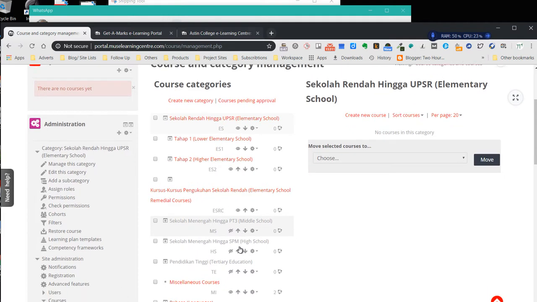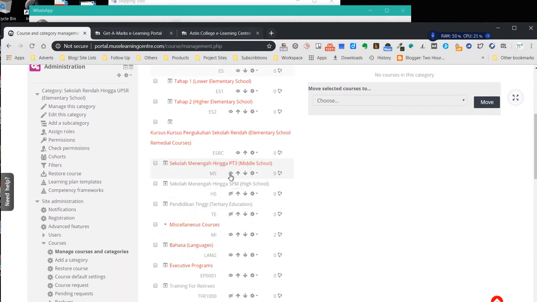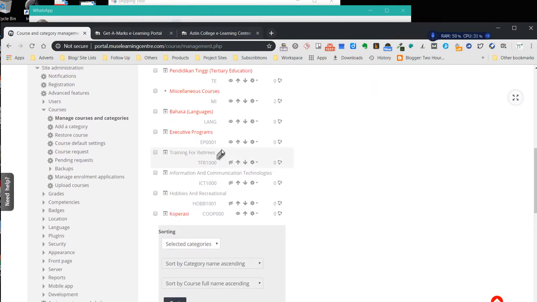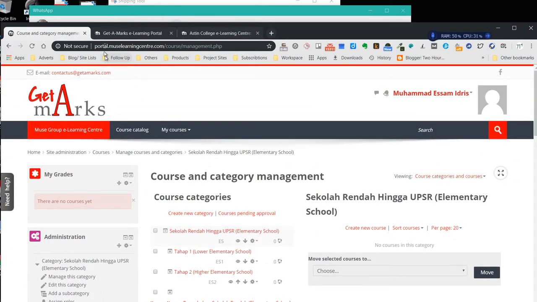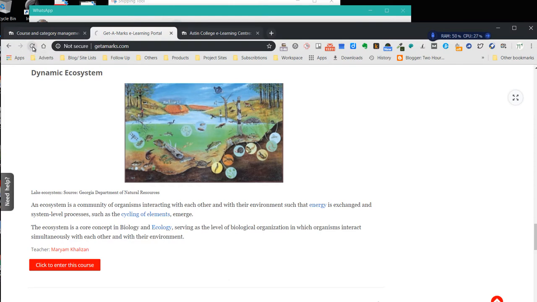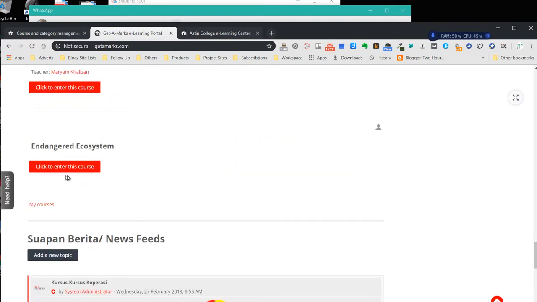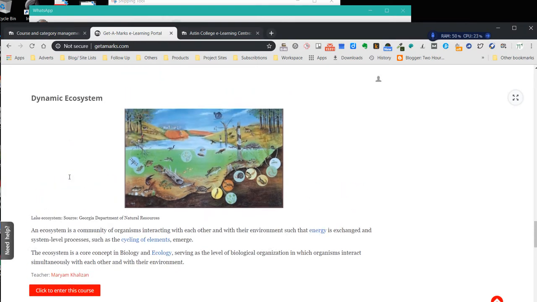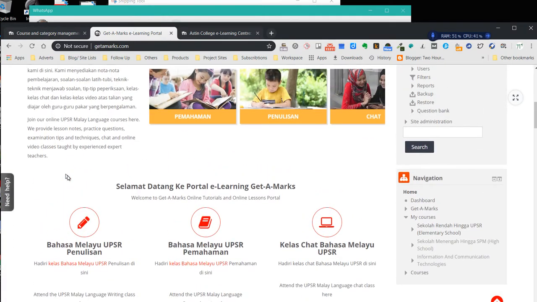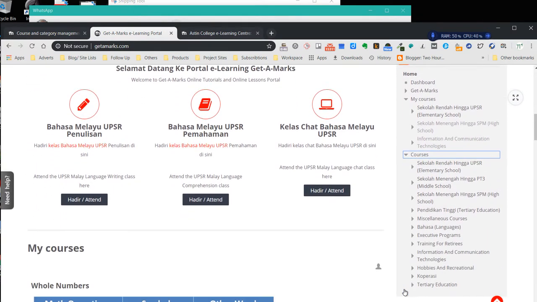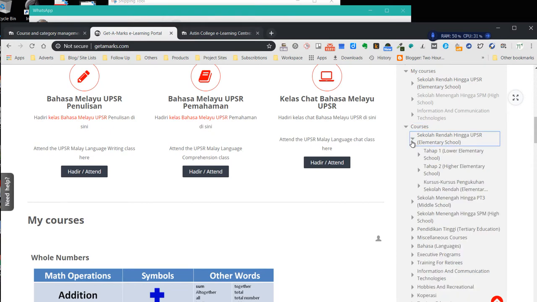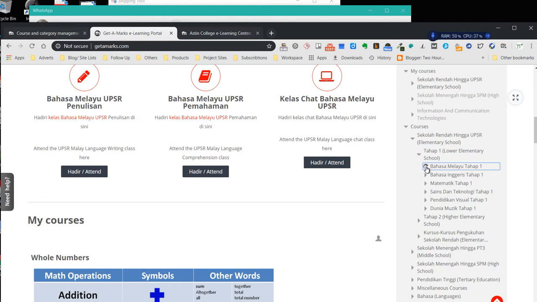Subcategories. See, a lot of categories are hidden. So we can unhide them like that, and hide that, and hide that, and hide that, and hide that. Now they are showing. Okay. All the subcategories.